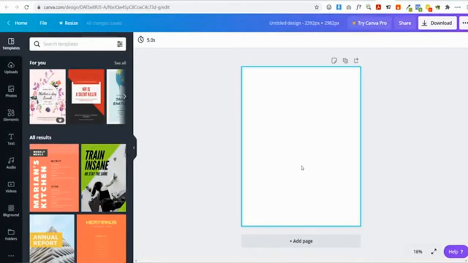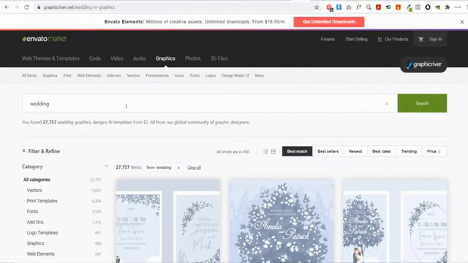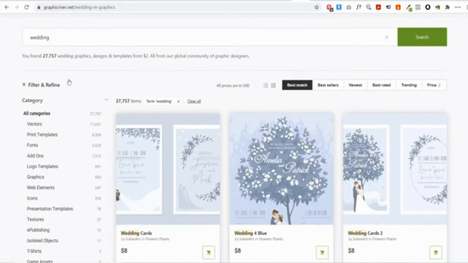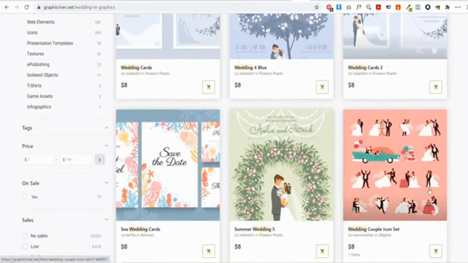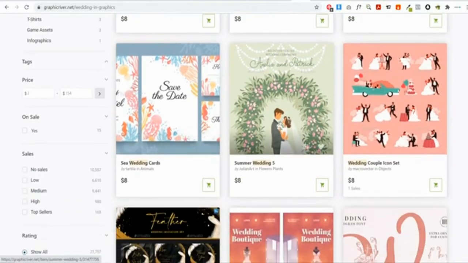In order to find some cool images for your designs, I recommend that you use a website called graphicriver.net. You can basically go and purchase designs on here that can be used for commercial use. I've just typed in wedding over here. You can see there's loads of images that could be used for a basic design. You can see over here we have this one of a wedding couple, and we've got the names. We have some cool wedding images over here.